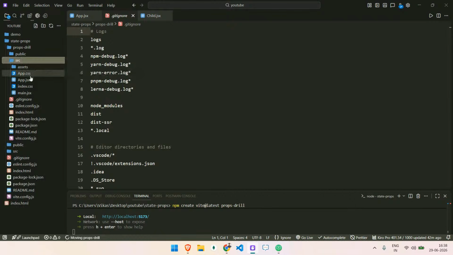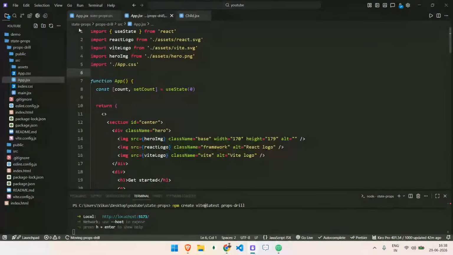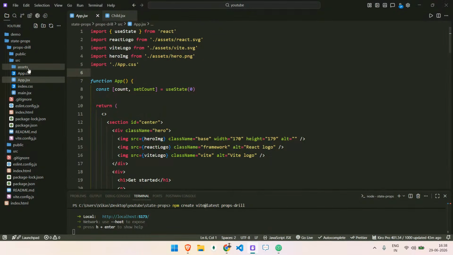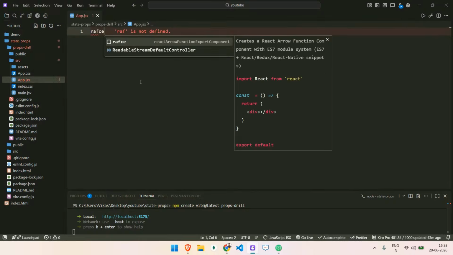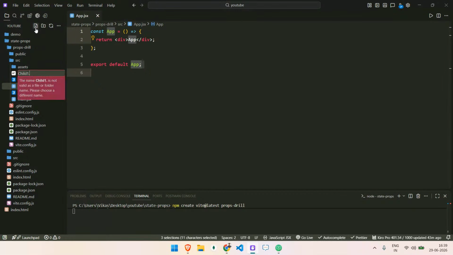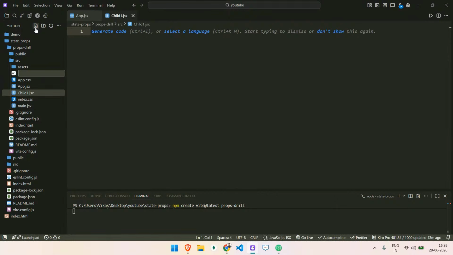Let's come to app.jsx. By the time it is going, let us complete the task. I'll remove this. I'll say RAFC, simple component. I'll create two more components, child one dot JSX, and I'll create child two dot JSX.